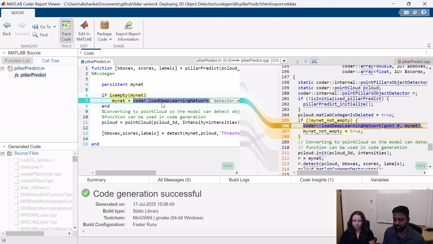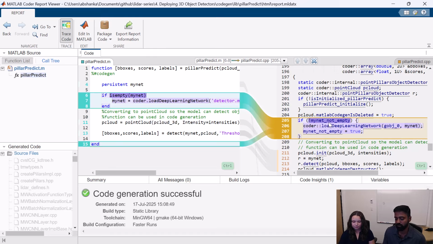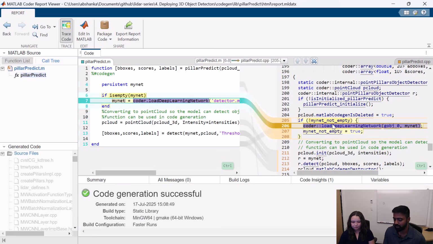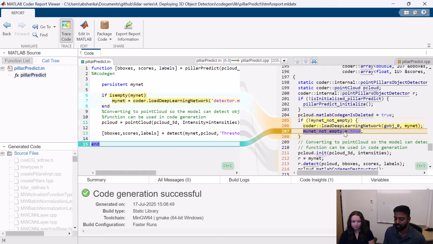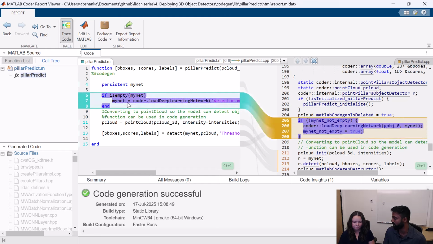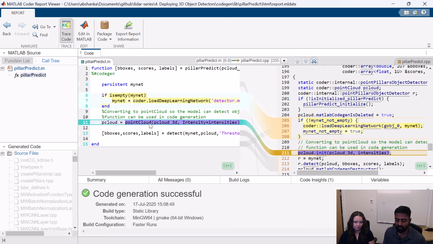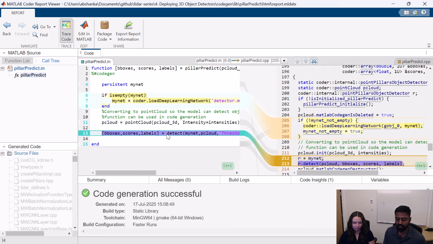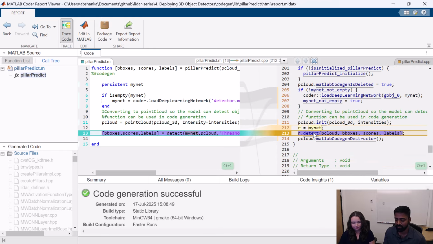So you can see that if your network is not empty, it's just going to load that network and then make it true. So it's the same as what we're doing in MATLAB. And then the main part is the detect function. If you click on that, you can see that it's getting the point clouds and then outputting bounding boxes, scores, and labels. Got it.